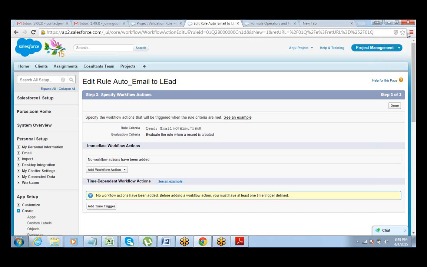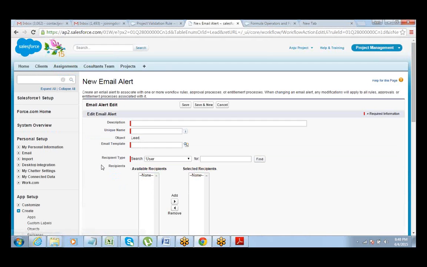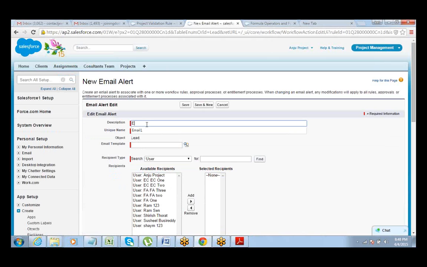Okay. So we have defined the condition and everything. Now there is only one thing that we have to do, that is defining the action. So specify the action. Condition we have defined. Now what action should happen if that condition is met? This is where we add that action, add workflow action. So click on this. Whatever action you want to perform. I want to send an email alert. So just say new email alert, give it any name, email alert 1.